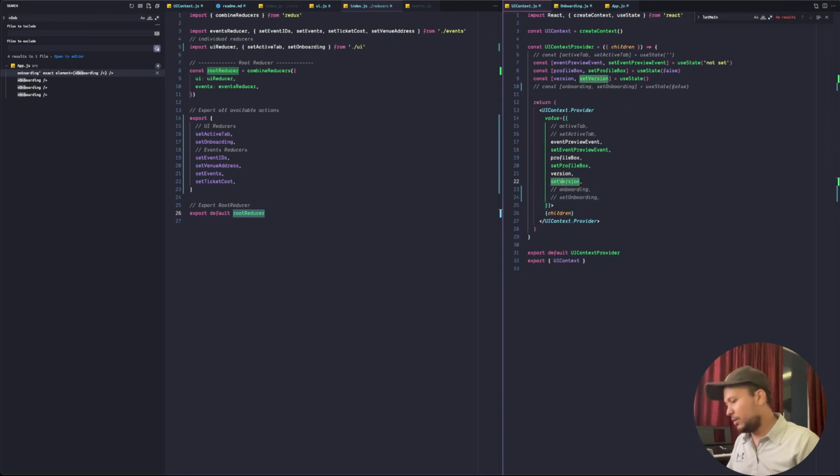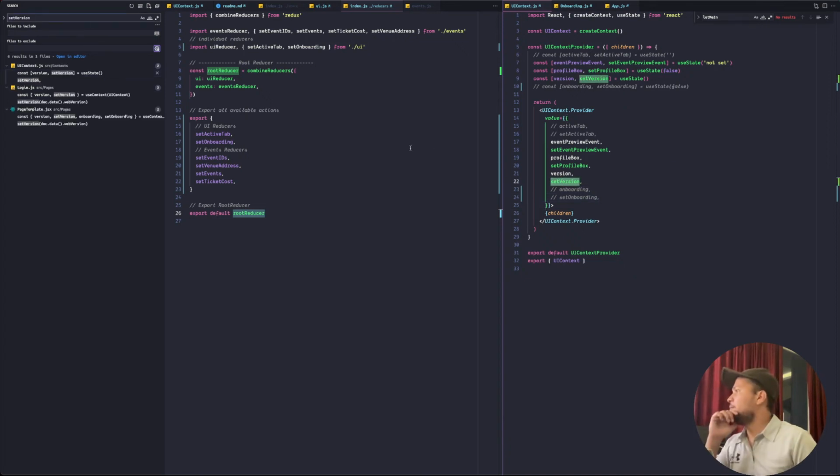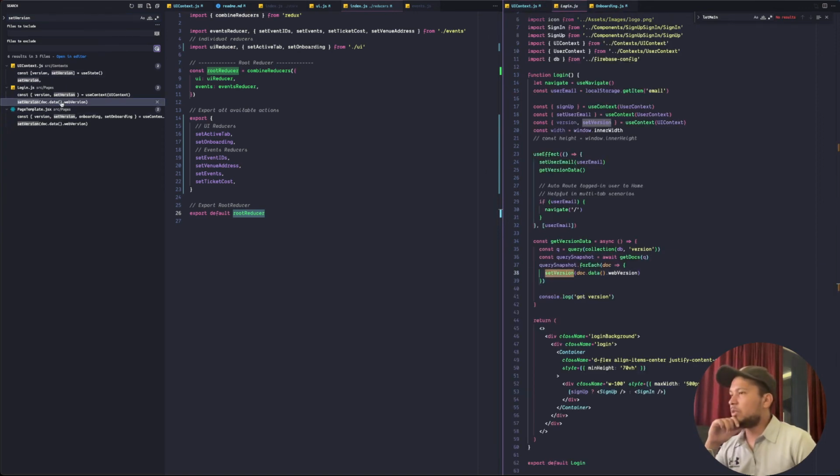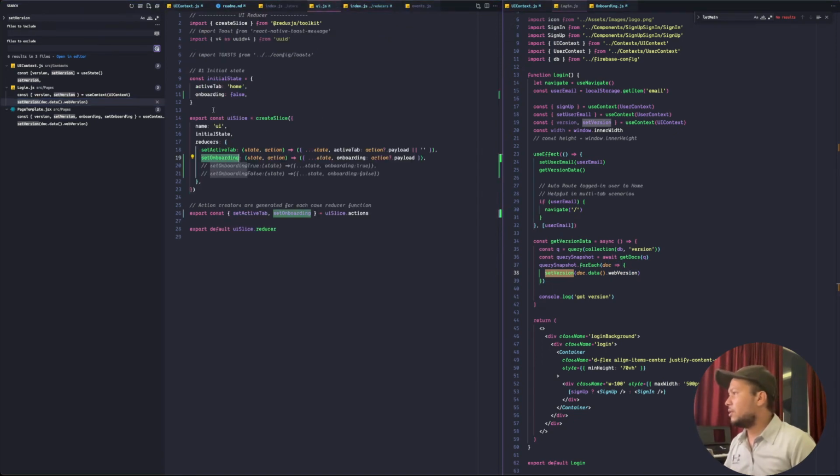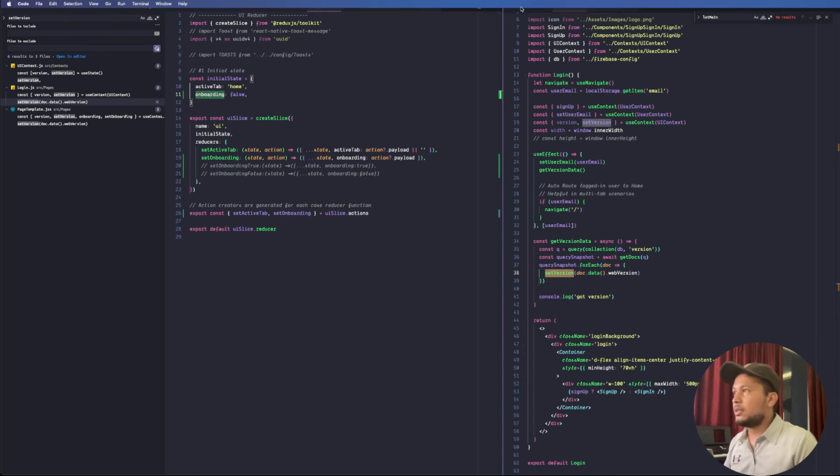Version, where are we setting the version? Doc.data.web version. So this is where we are setting the web version, right? Okay, let's do this. Hopefully this gets sorted. I'll just run through this. UI context.